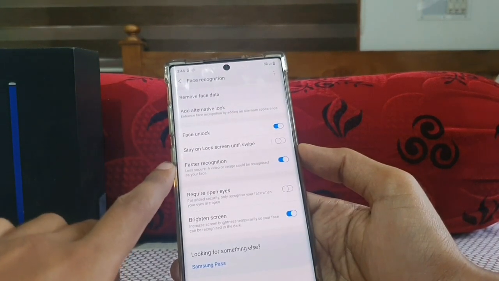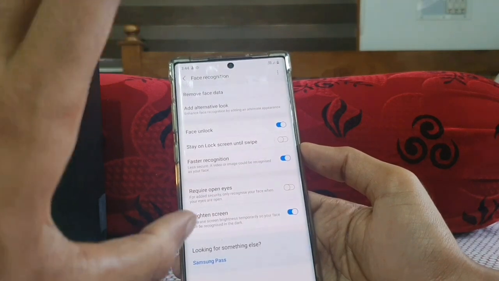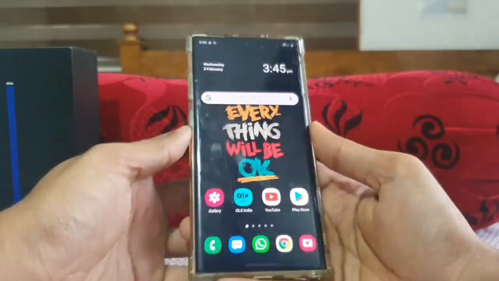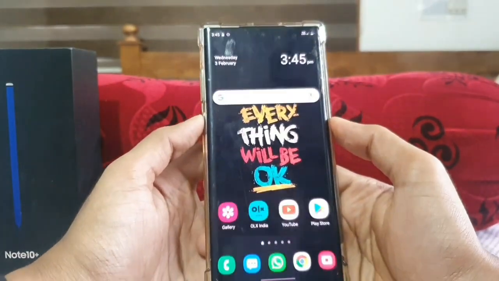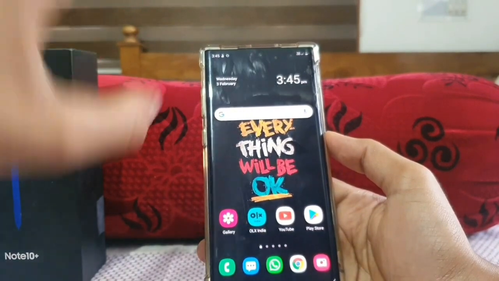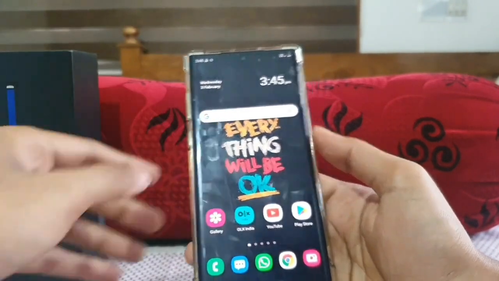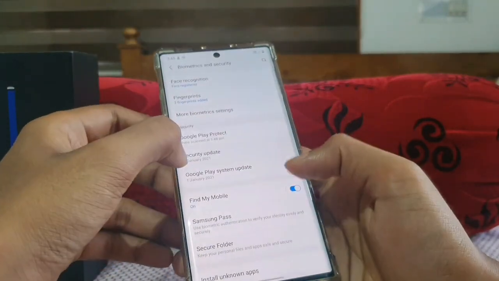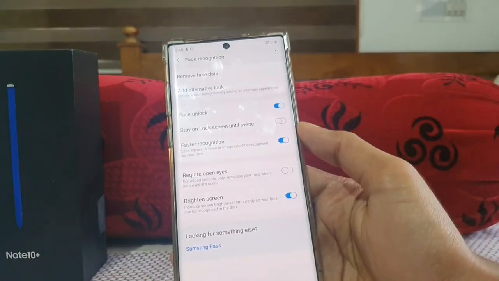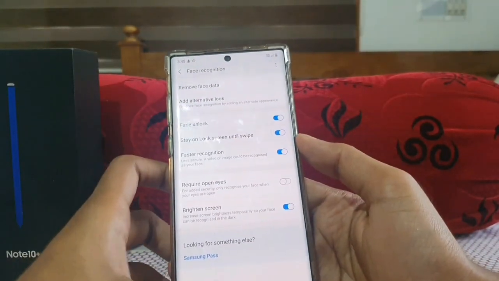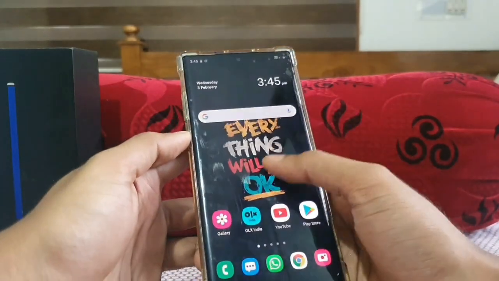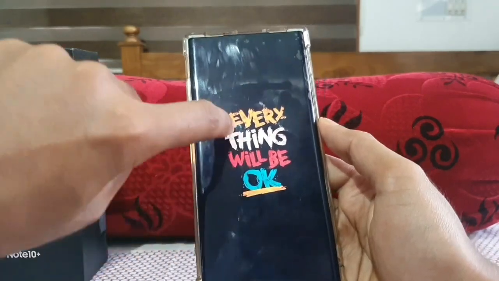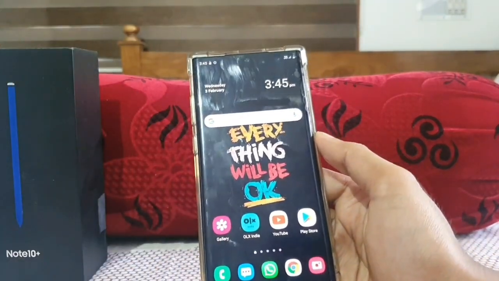Then, stay on lock screen until swipe. Actually, if your phone is unlocked, it would still stay on the lock screen until you swipe. I'll just show what happens. If your face is recognized, it will immediately go to the home screen. If you don't want that, go to settings, biometrics and security, face recognition, type your PIN, and enable stay on lock screen until you swipe. What this does is, if your phone is unlocked but still on the lock screen, only when you swipe does it bring you to the home screen. So that's the difference.